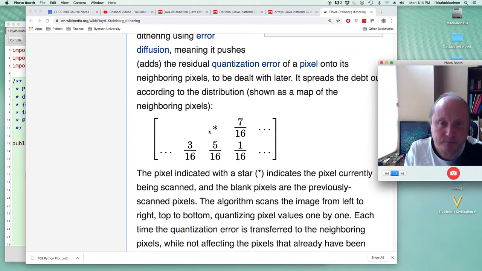So here, this asterisk stands for the pixel that we just processed, and the pixel ends up having a different color than what it was originally supposed to have. So then we calculate this difference, this quantization error, and 7/16 of the error we add to the color of the right pixel. Remember, we are processing every row left to right.